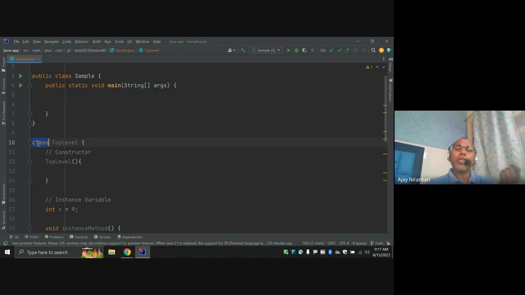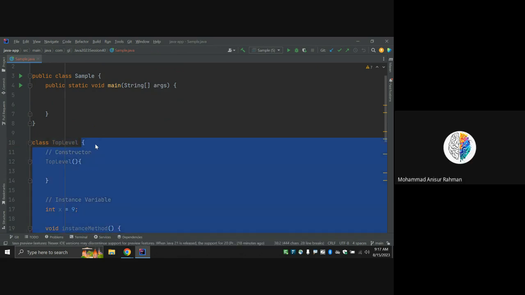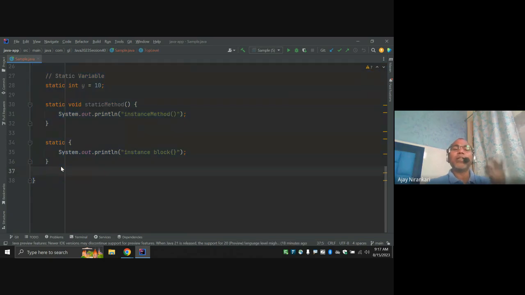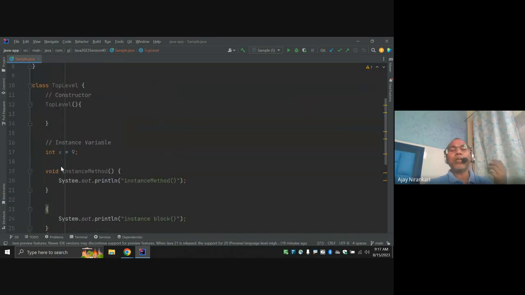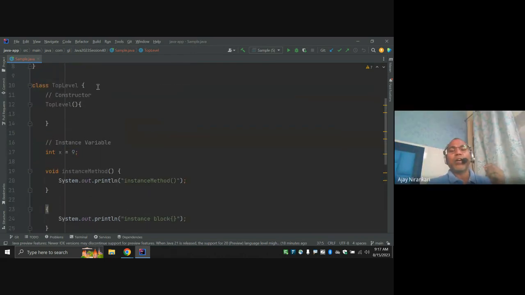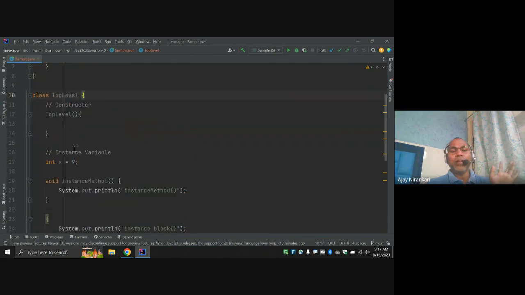Similarly, the nested concept is also available at the class level. One class, this is one complete class. In this class, you can also define another class, which is known as a nested class. So till now, is it clear?